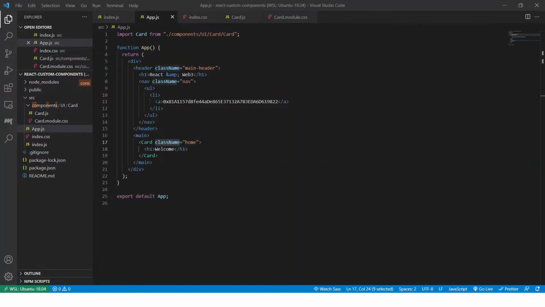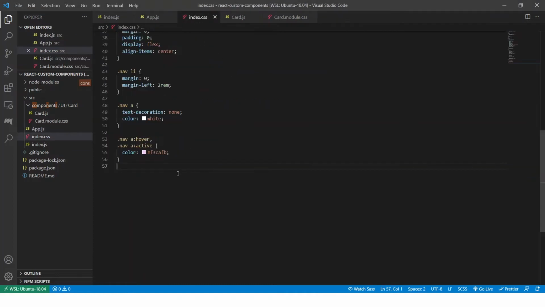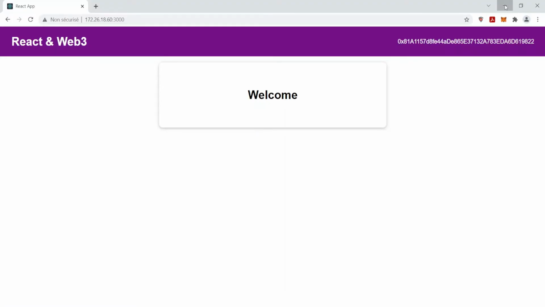Now let's create the home CSS style inside the index.css file and see the resulting page. I have created the style beforehand, and that is it. We have a nice reusable custom card component. Cards are great UI elements that can be reused and customized anywhere inside your application. And we can see here how the card style is completed by the home style. So you can reuse this component almost anywhere in your application, and this is great.